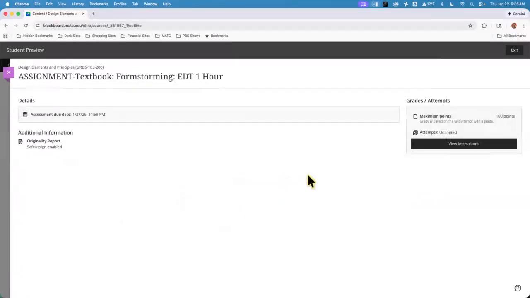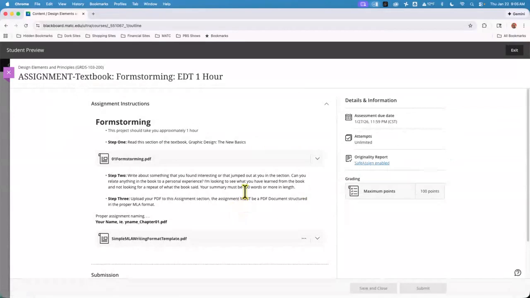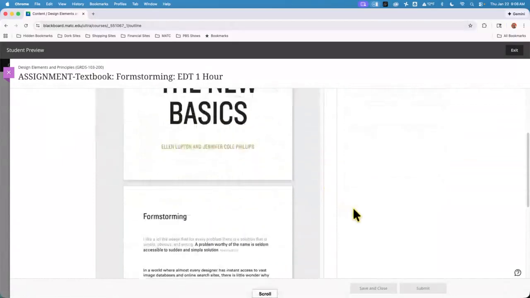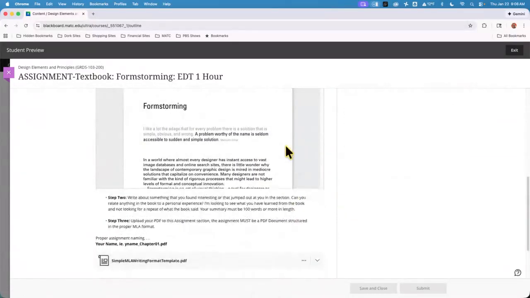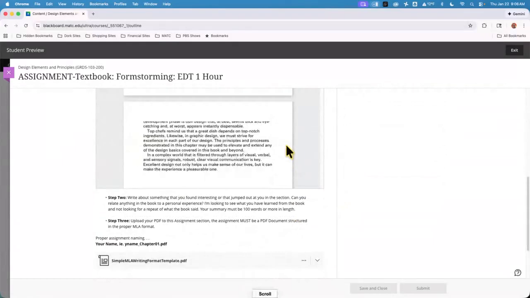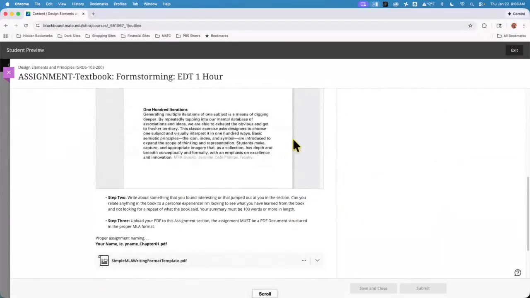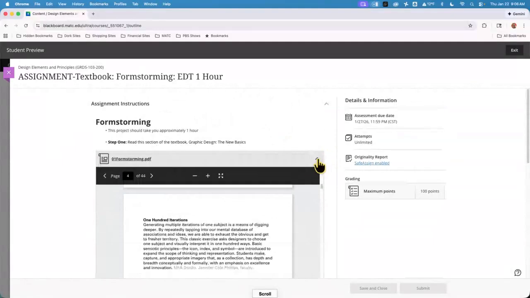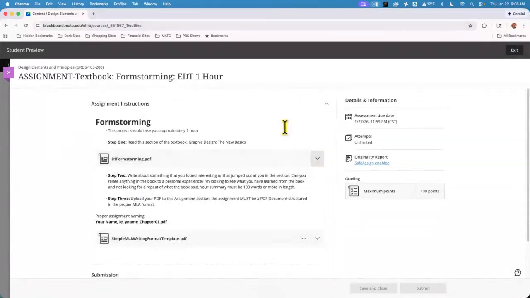So for the textbook assignment, just so everybody knows, I didn't get a textbook. It's in the assignment. So if I hit view instructions, here's the portion I want you to read. And it is on form storming. Form storming is about brainstorming. There are 1,000 different words around the term for like, how do you brainstorm, come up with ideas, stuff like that. This is what this is about. And it's a good starting point for the course in general, because that's what this is about.